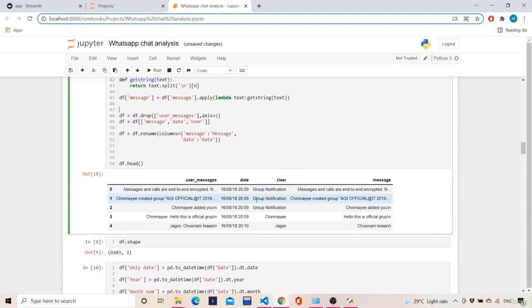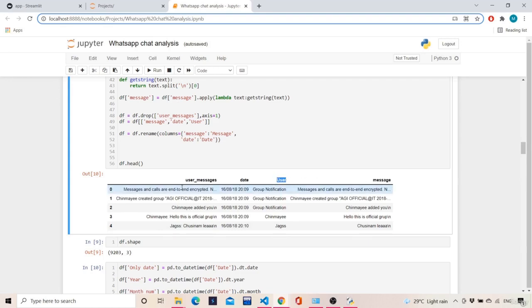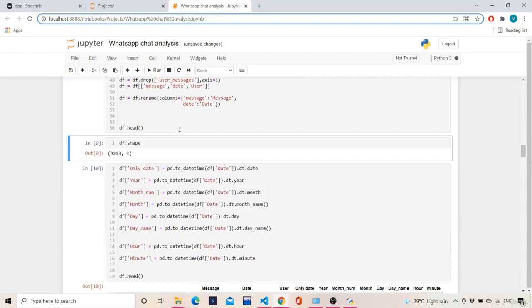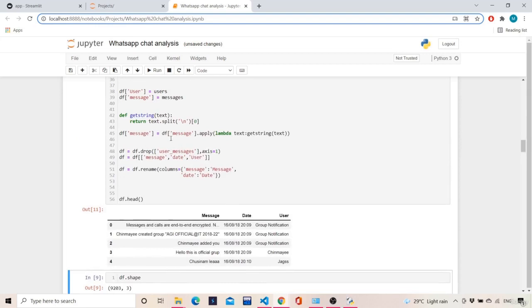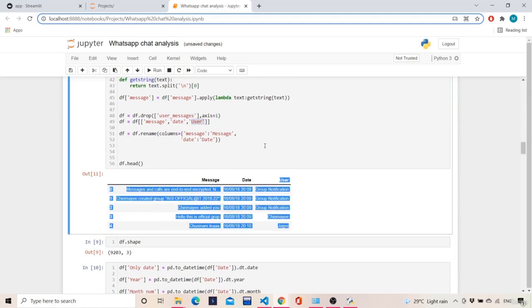Once we get that, you drop this user messages, because we separated the user and the message of the user. Now we are having more clean data than this. So we'll drop this user messages and then we will select whatever columns we want. We want the message column, we want the date column, and we want the user column, and then we will rename the columns accordingly. After all of that, if I execute this cell, the data frame will result in this way. That is nothing but, first we will get messages, then we will get date, and then we will get user. Message, date, user, right?